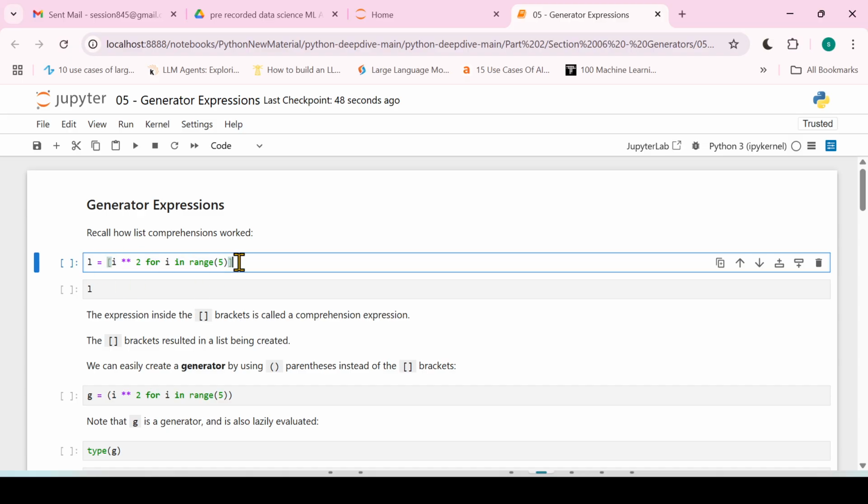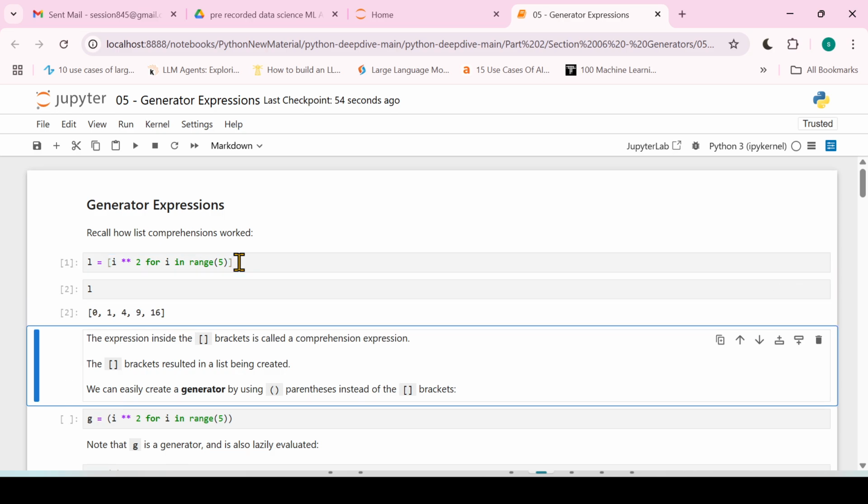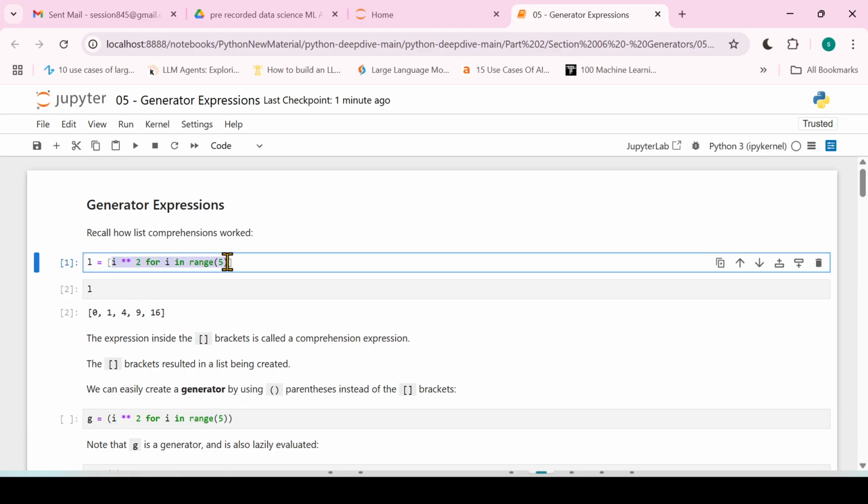So this becomes the list comprehension, and all the values will be stored in the list. We can see the values we have. The expression inside this square bracket is called the comprehension expression, and the square bracket results in a list.